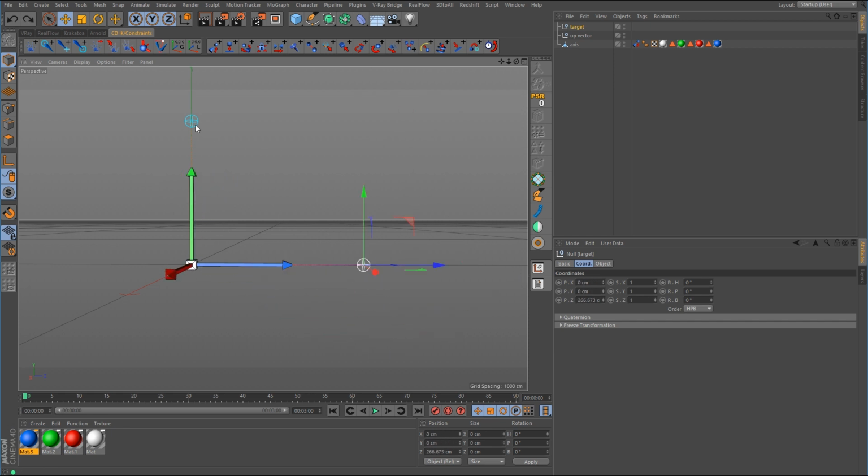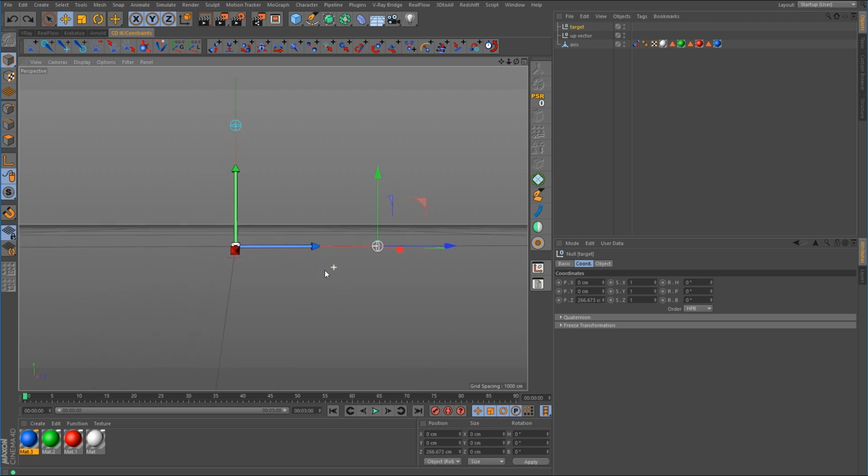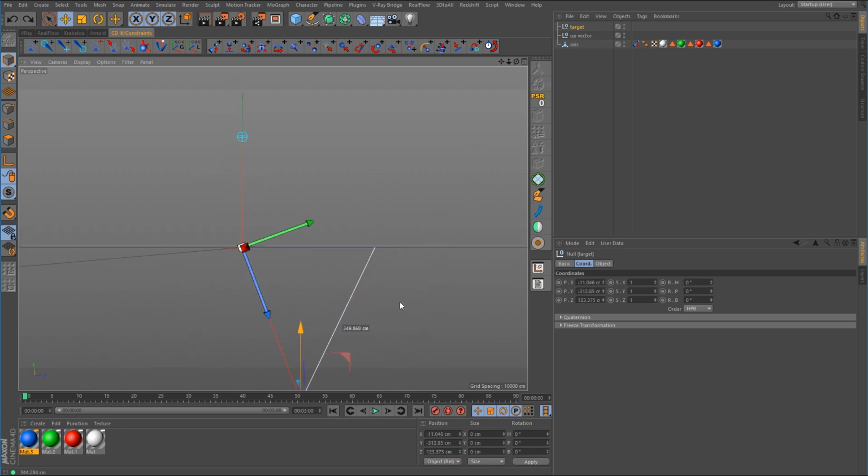However, with the up vector, it is not absolute. It's more of just a general direction. So if I were to move the position of the target object, I want you to watch the Y-axis here to see what it does. Notice how no matter where I move the target, that Y-axis is always wanting to try its best to stay pointed in an upward direction. And it's even rotating around the Z-axis right there. It's kind of swiveling and rotating around the Z-axis to maintain its upward direction.